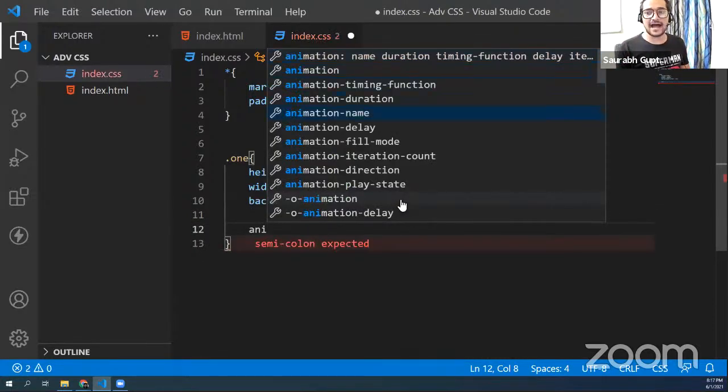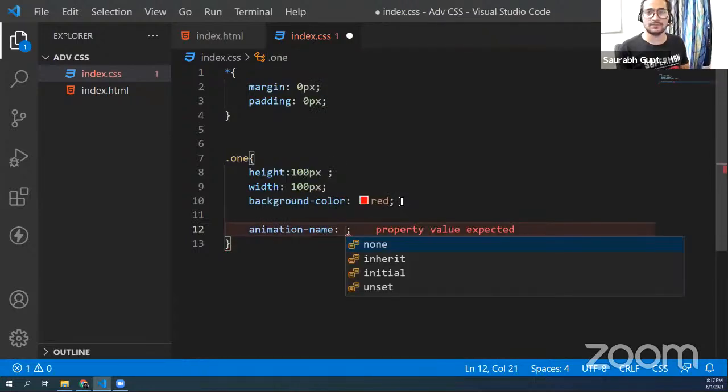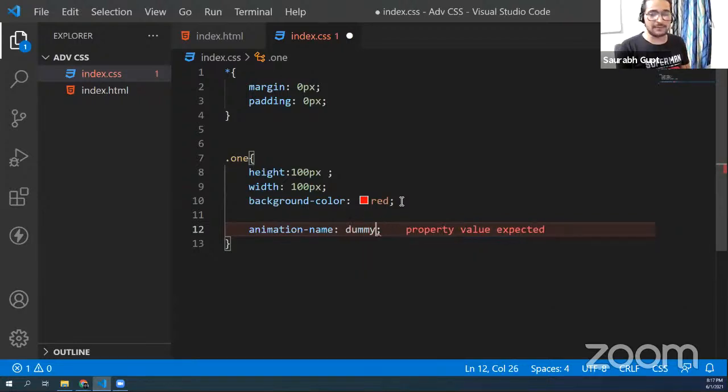First thing you'll need is an animation name, the most important thing. Now here you can give any name. It's totally up to you. You can also give your own name. Let's say I give a name of dummy. Right now I just give it a name of dummy.